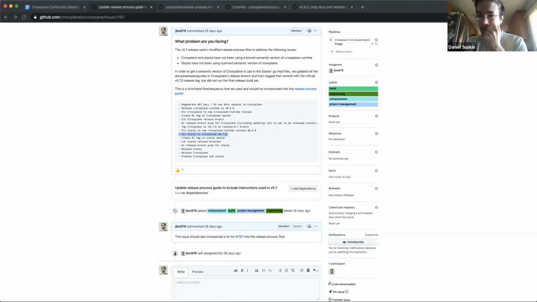So do we need to release all of the stacks all at once at the same time as the Crossplane stuff? That's my idea. No, that's not a requirement in terms of the process, but I do like having them on a regular cadence as well. And in terms of amortizing release costs, doing it all in one sweep at the same time makes a lot of sense to me and has been the easiest thing to do.